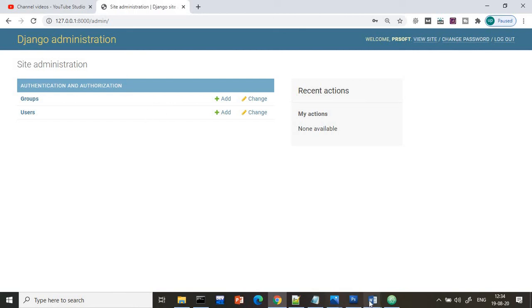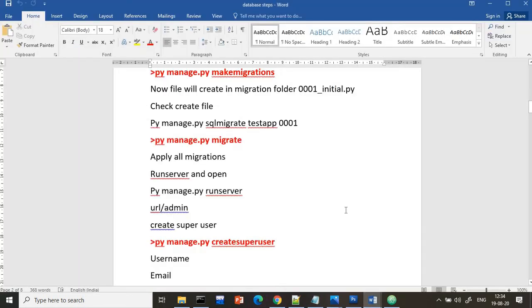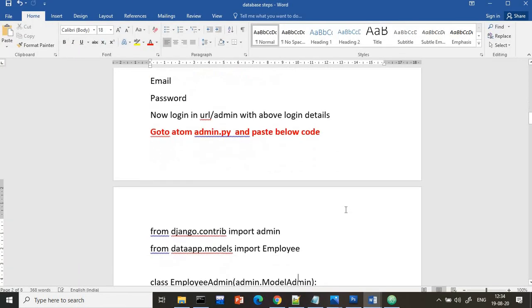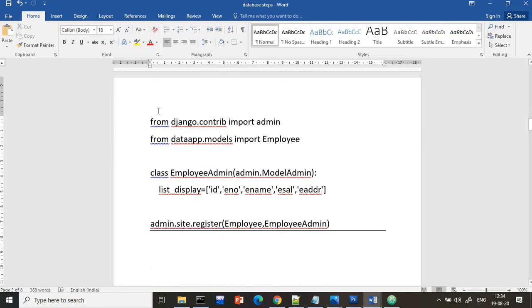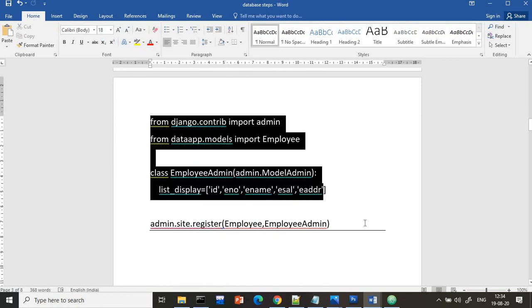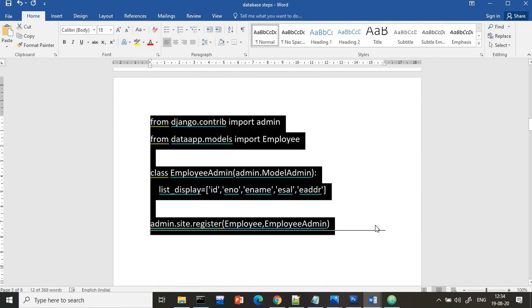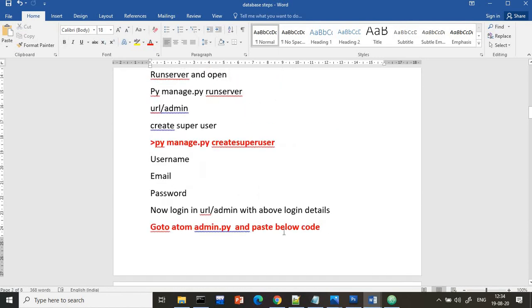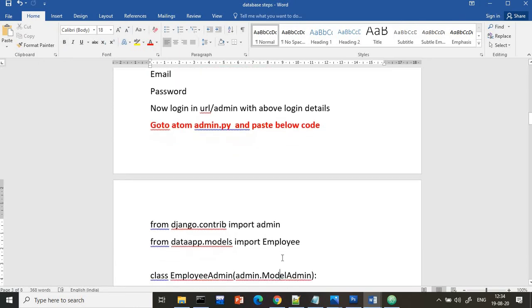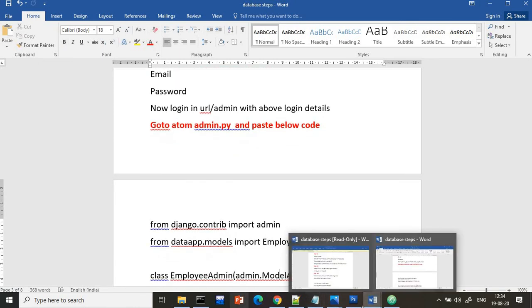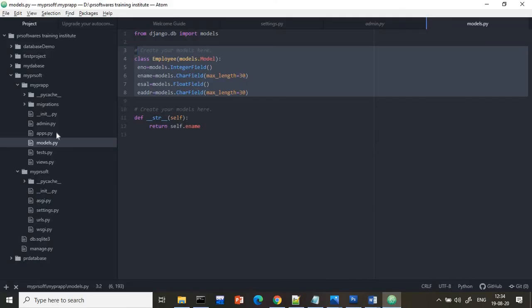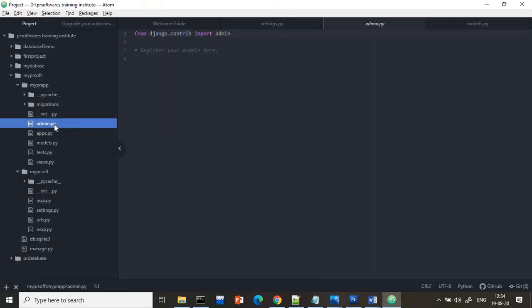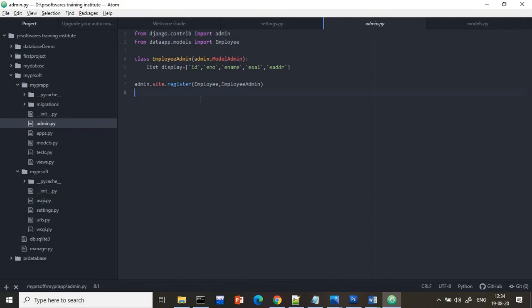How to do it? We have to write one more step, and this code we have to write inside the admin.py file. I will show you this code here. You have to open the admin.py file, go to your folder, open admin.py, and paste it with Ctrl+V. So we have to copy and paste this code here.